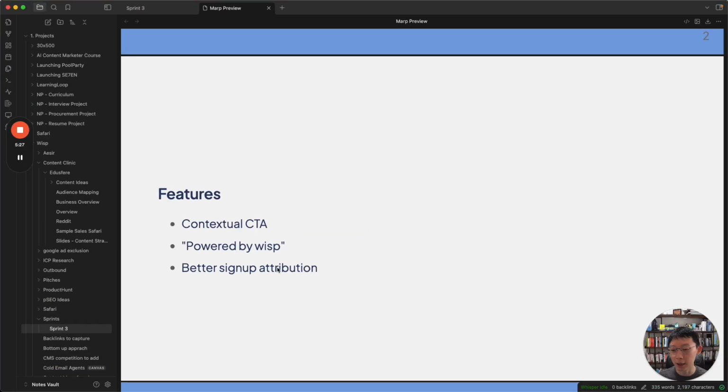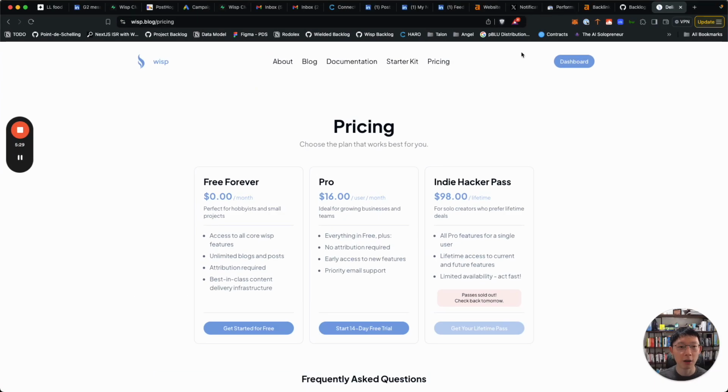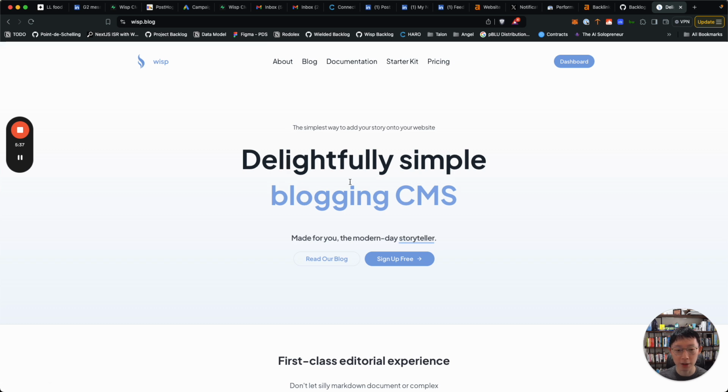Next up is better sign up attribution. One of the things that I want to keep track of better is what's leading people to Wisp. How do they end up here? Is it through the LinkedIn channel? Is it through paid ads? Is it through some of the blog? Is it through guest posting? Is it through some directory that has our template listed?